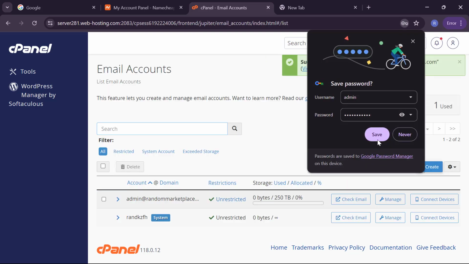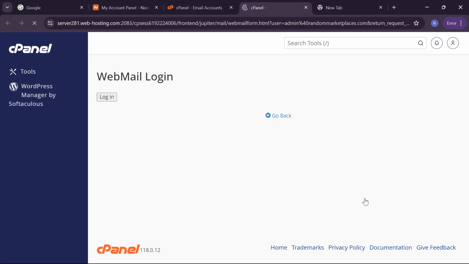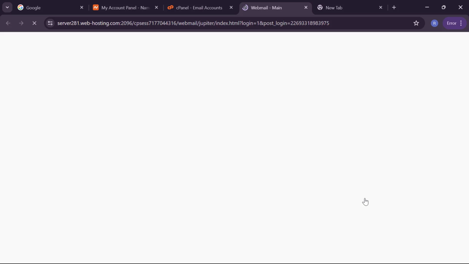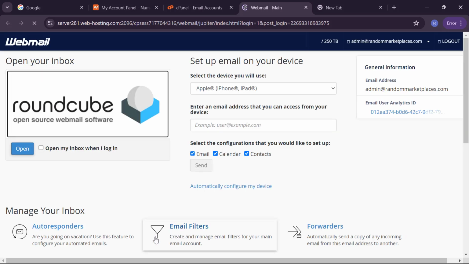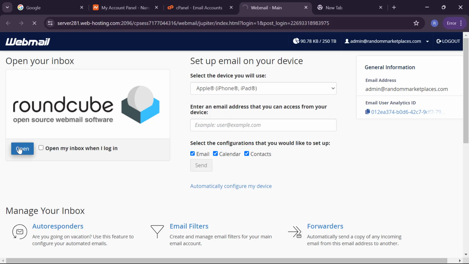Once you click on create, this is it, we have created this. If you want, you can click on check email. Once you click on check email, it will take us to the place where we can see the webmail and some of their information. Just click on open. Once you click on open, we now have a professional email address, admin at randommarketplaces.com. So that's how to create the professional mail.